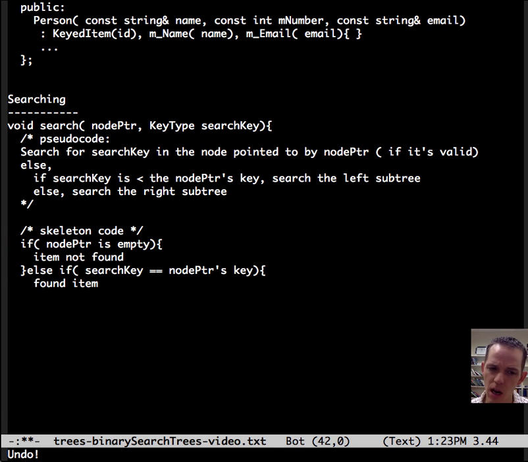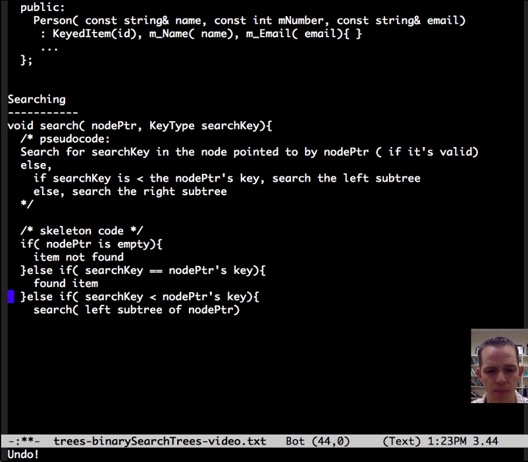But if it's not empty, then if the search key is the same as the node pointer's key, great, we found the item and we can return that. Otherwise, if what we're looking for is less than the search key, then we need to go to the left subtree. We need to search on that. Notice the recursive call here.